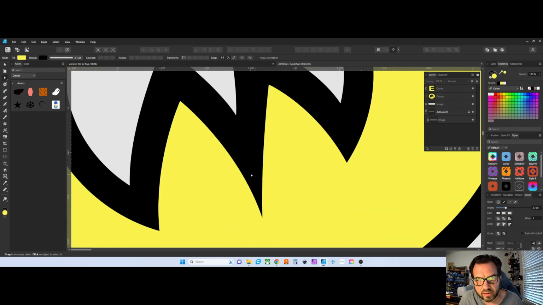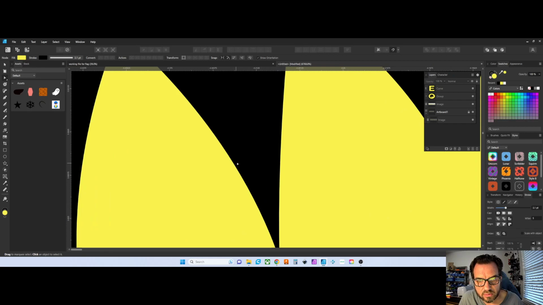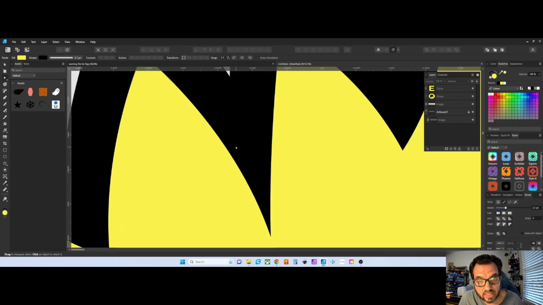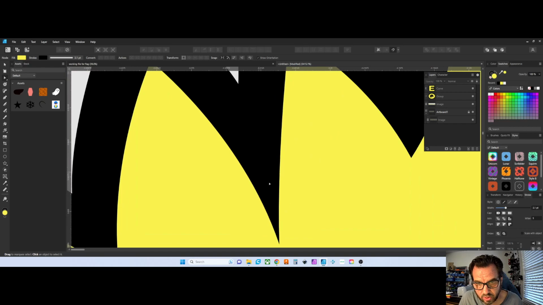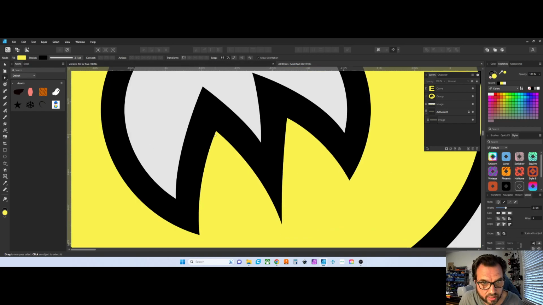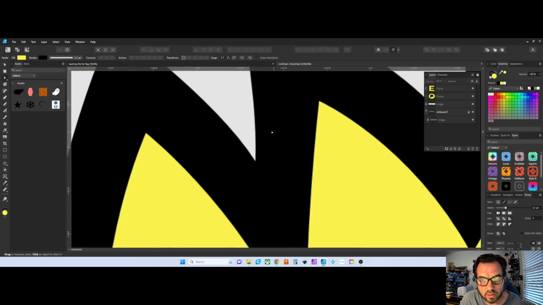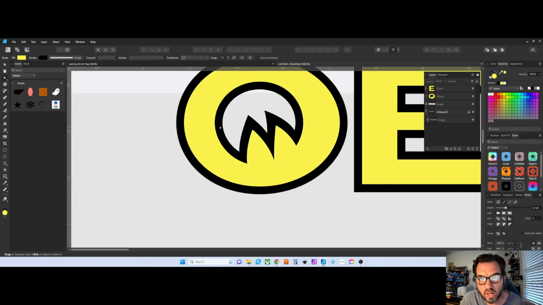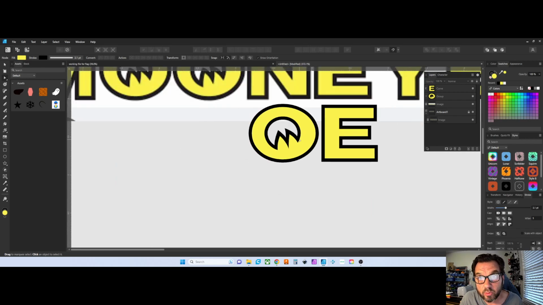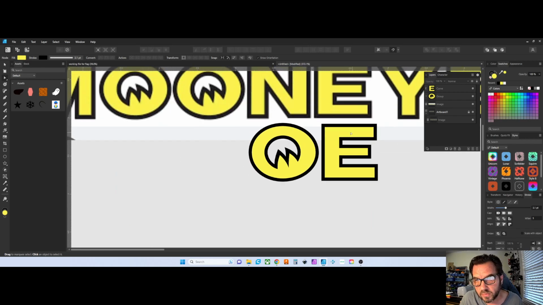This is a vector, okay? For everybody who doesn't know, a vector is math. It's dots, and the computer knows how long the line is from this dot to this dot, and it knows where this dot is. It's a node, but it knows where that node is and where this one is, and it says it's so long over such a distance, so they never lose quality. You can zoom in as much as you want. You can blow this image up to the size of a billboard, and it'll never lose quality.